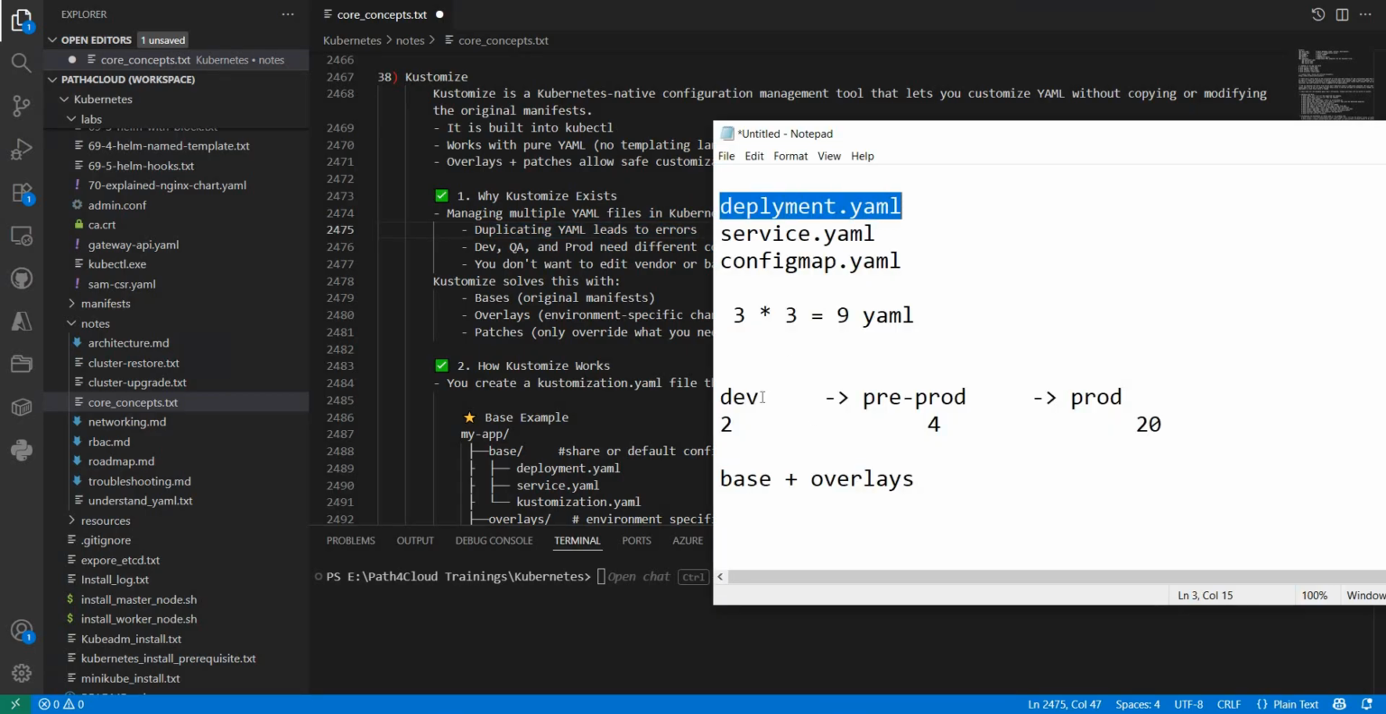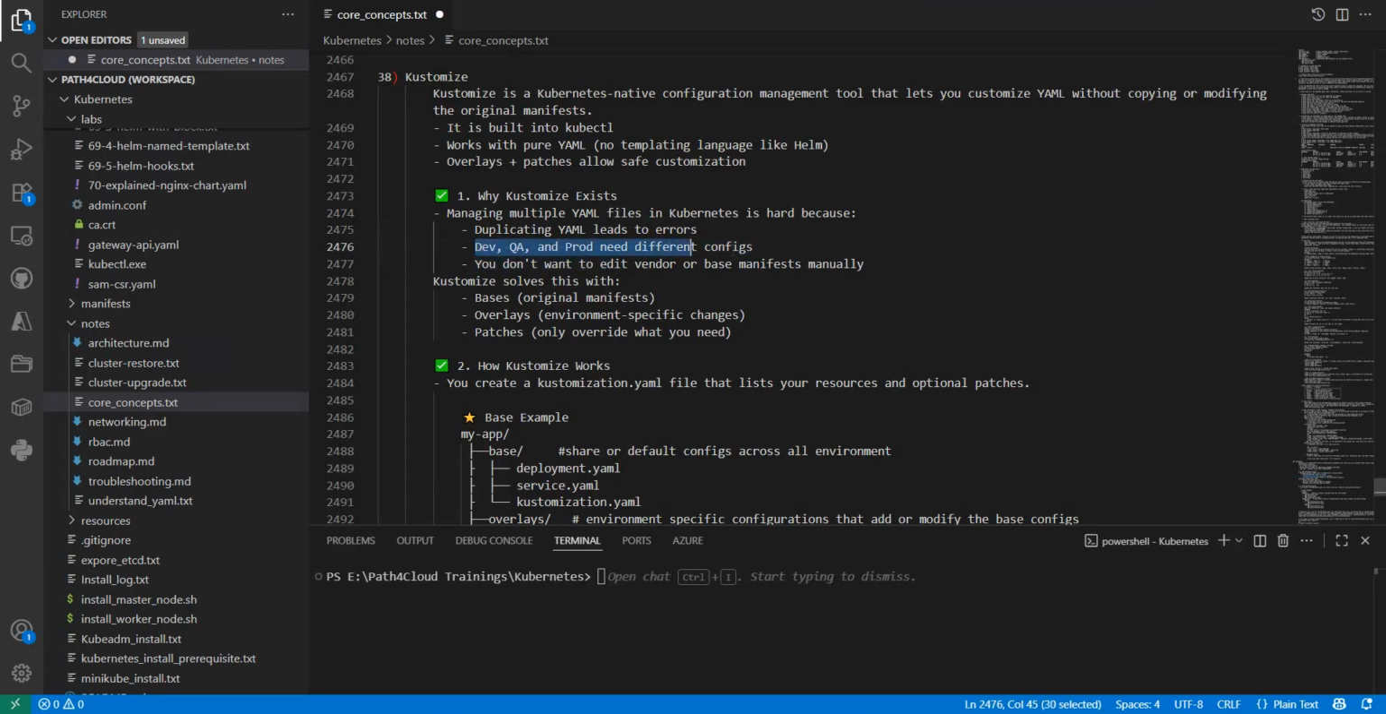Maybe a deployment file is common, right? And if you are updating it, maybe you forgot in some of the environments. It's just one file, right? But think from the long run perspective where you have 50 plus YAML files, 100 plus YAML files for your single application, and just multiply with the number of environments. So you can think it is kind of a nightmare, where you see that much of files I need to update. So dev, QA, prod need different configs. You don't need to edit vendor or base manifests manually, right? So that is why we need Kustomize.